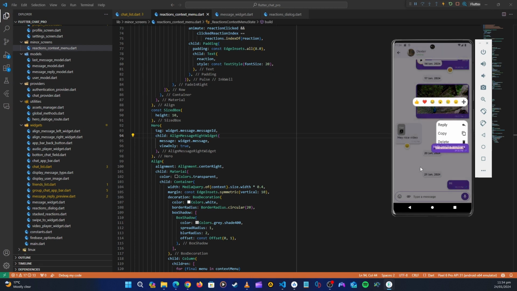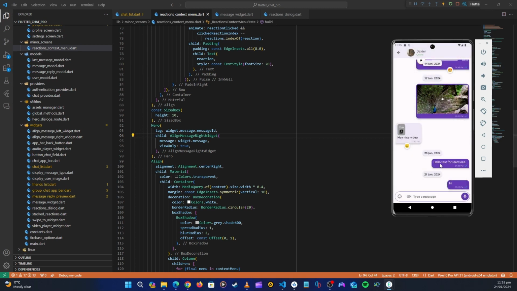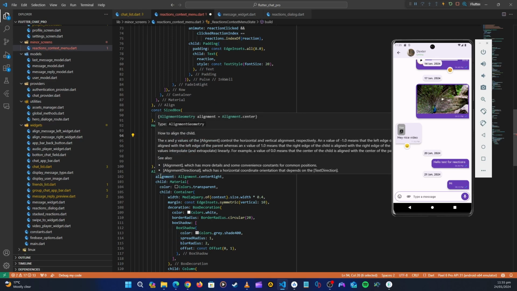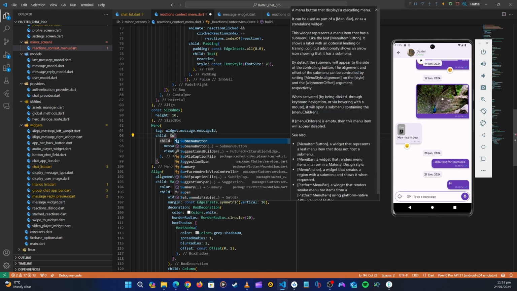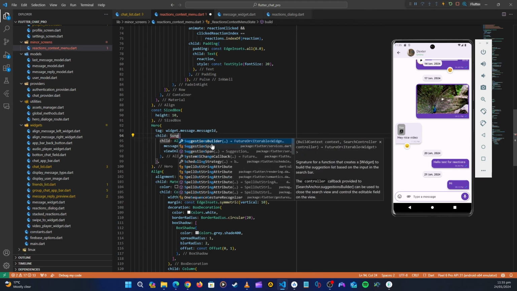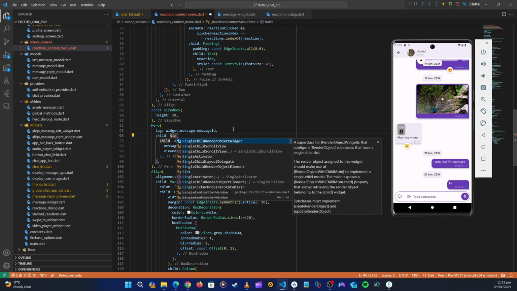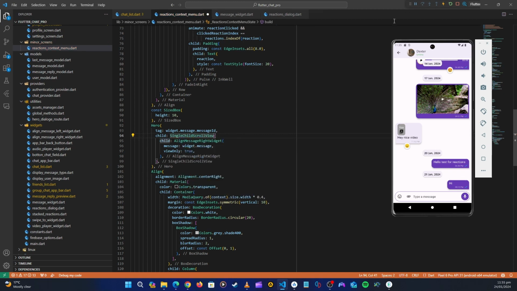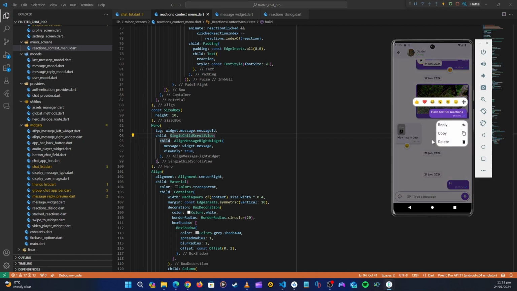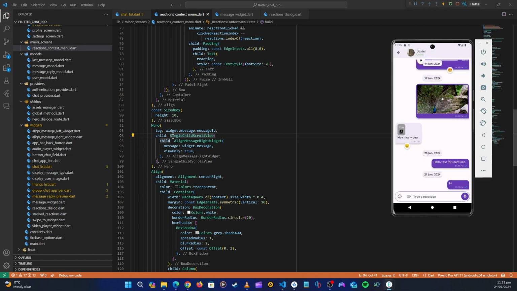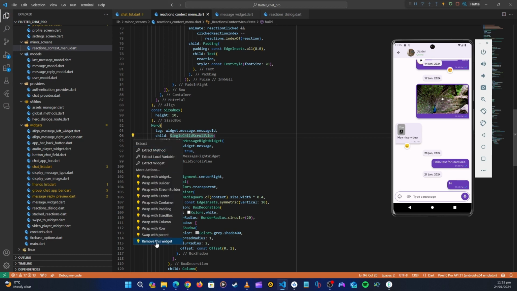All right, since it's working, to fix this overflow, we may need to wrap all of this in the single child scroll view. Let's see if we can just wrap this only. Single child scroll view. Let's hot reload. Let's bring it up. Okay, so we're still having that error. Let's remove that single child scroll view from here.